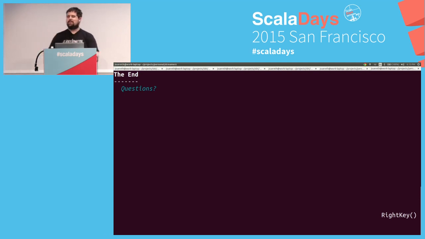The question is, when is Spray HTTP going to be available? I don't know. Maybe these guys in the back can comment. I don't actually know. When is Akka HTTP going to be available? When it's done? That's what I would say.